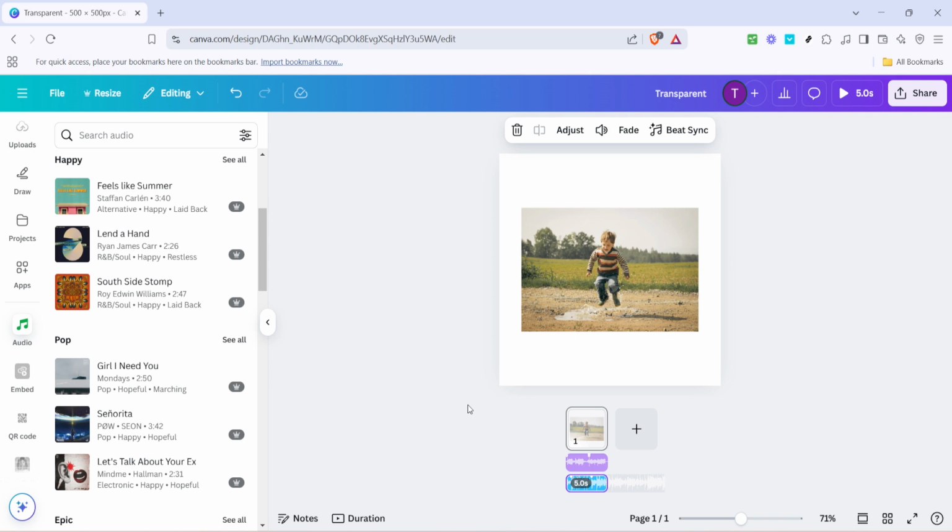It's worth mentioning that you can trim the audio track to suit specific parts of your design. Say you want a particular segment to play during a key slide. Simply adjust the length and starting point of the track using the trimming tool. And there you have it, you've successfully added music to your Canva design.